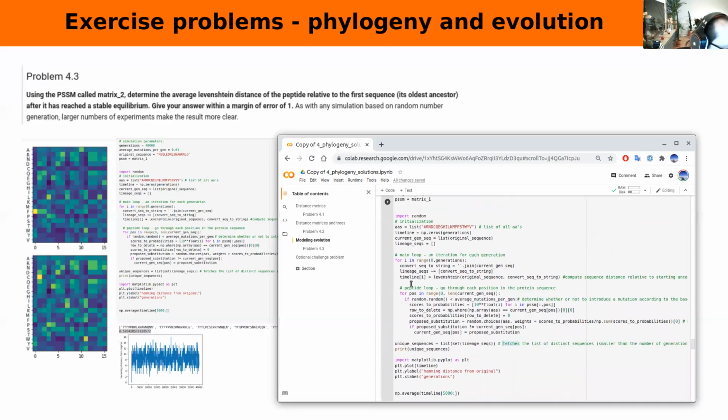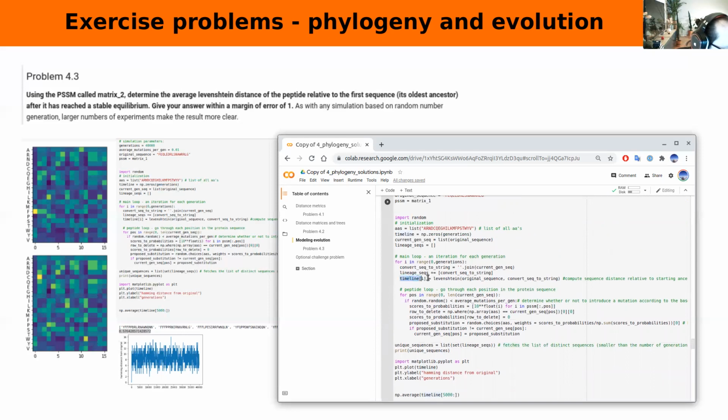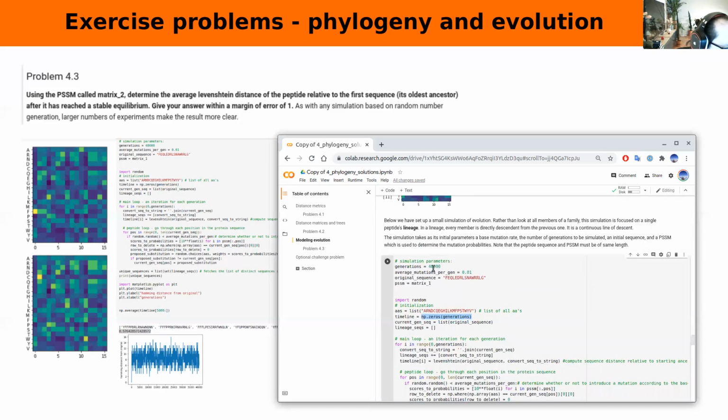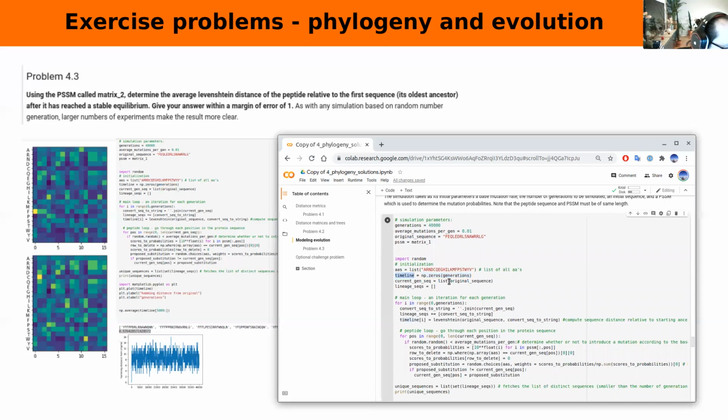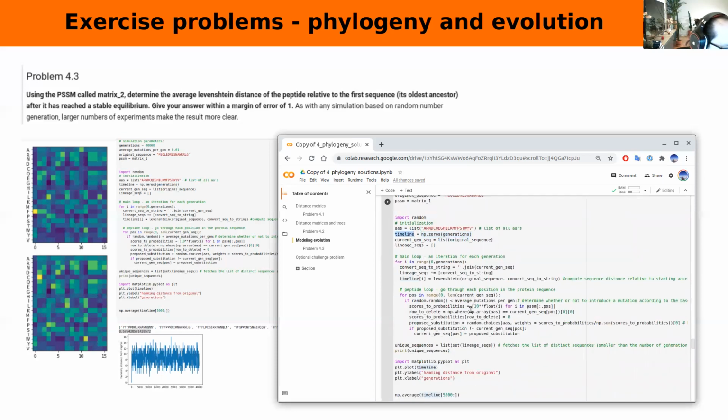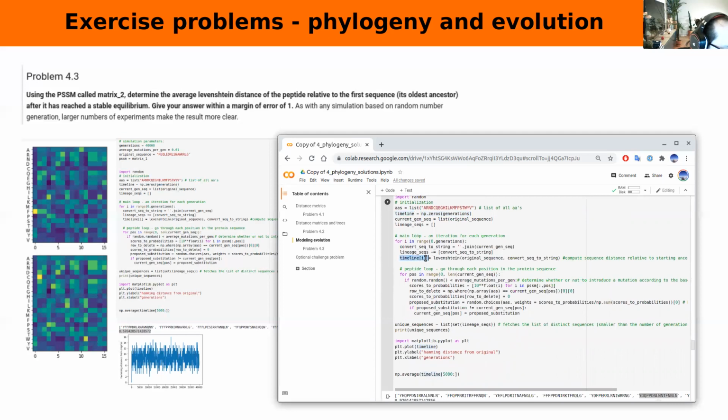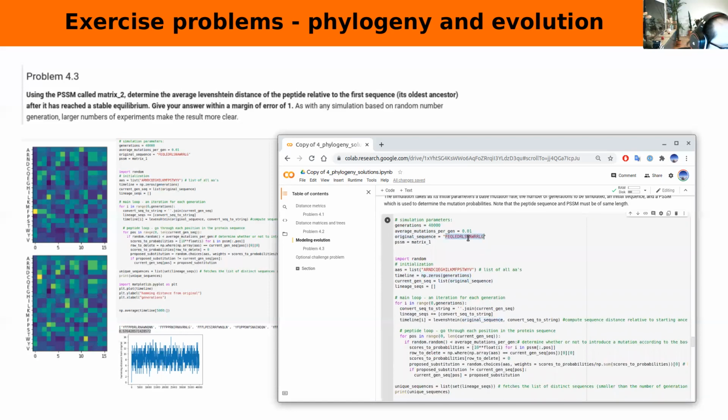And then finally, we have this timeline array here, and all that's happening here is it's initially declared as a zeros array. So it's just an empty array with as many slots as there are generations. So if we do 40,000 generations, timeline is a 40,000 long list of zeros. And what we'll be doing is updating the values in timeline as we go through the loop with Levenshtein distances from whatever generation we're on to the original sequence, this one here.